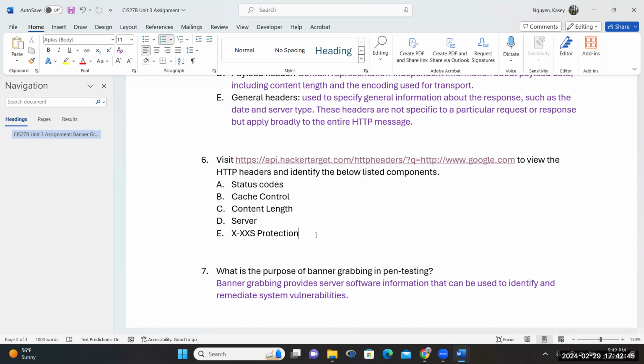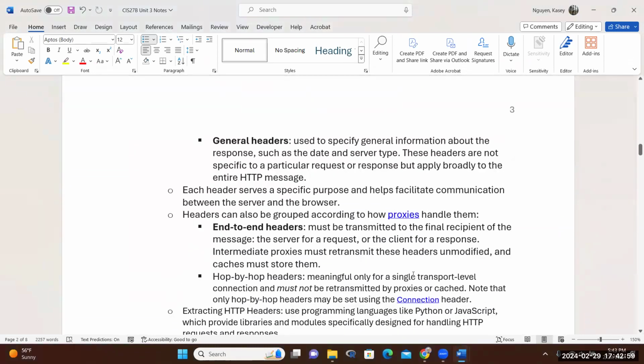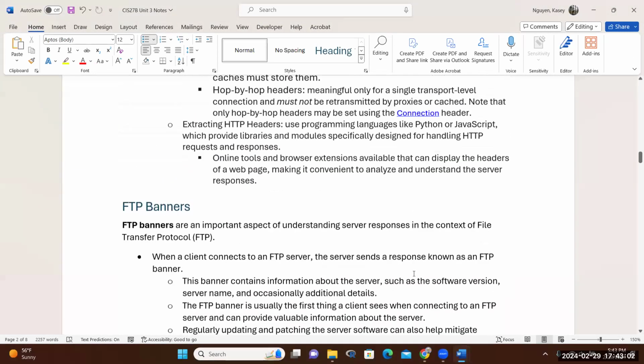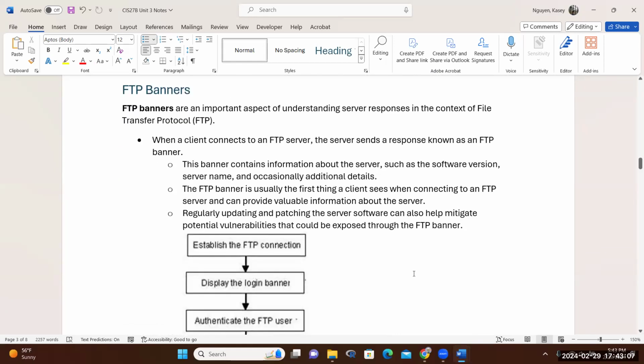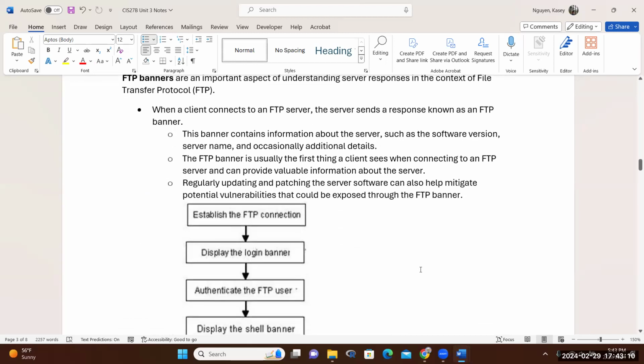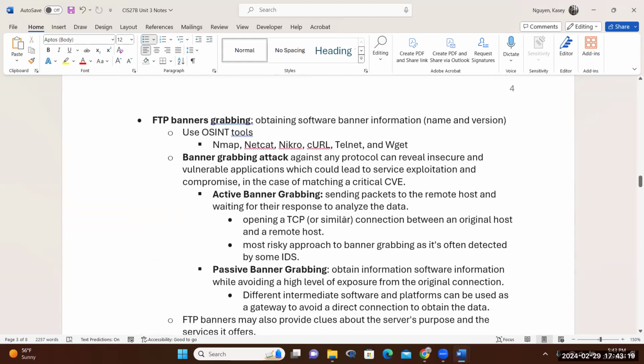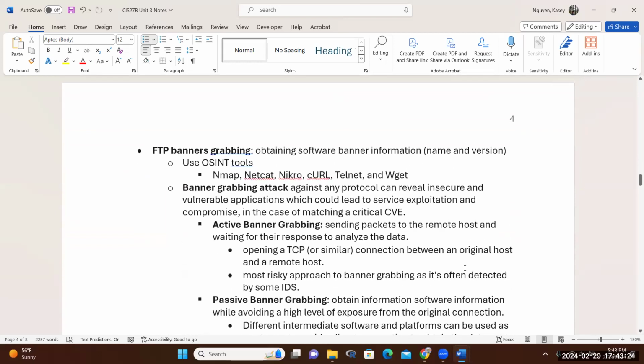I have a question. Sure. Where would you find the information for number 7? It's all in the notes. That's correct, and I can point you to the page. If you go down, after end-to-end headers, it goes into FTP banners, and it doesn't have to be FTP banners. It could be HTTP, SSH. I'll come back to this for FTP. So there you go, banner grabbing attack. That's on page 4.